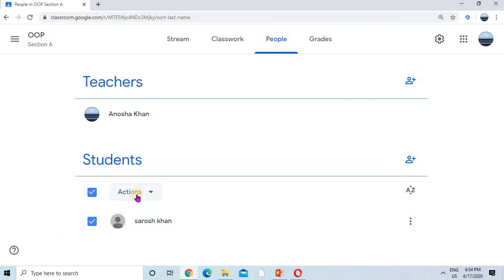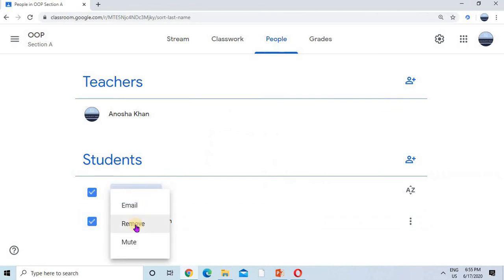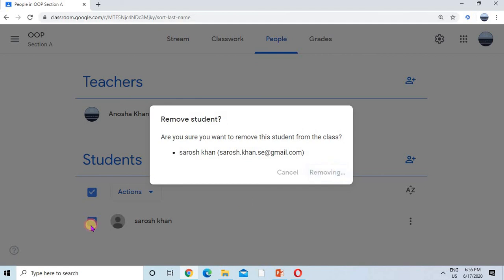Okay, you can also remove the student from this classroom. Just click on remove and then the student will be removed, or you can also mute the student. Muted students cannot post comments or other statuses to your class. If someone is annoying you, then you can mute that student. So either you can mute that student or you can remove that student if you don't want any student in your class. Just by clicking on remove, you can remove that student from your class.